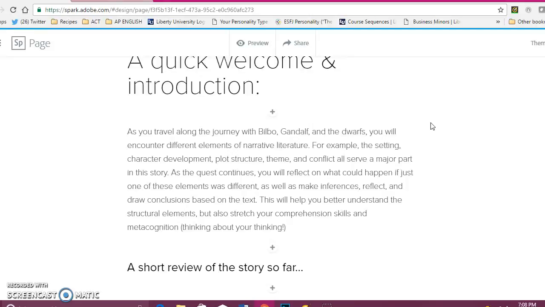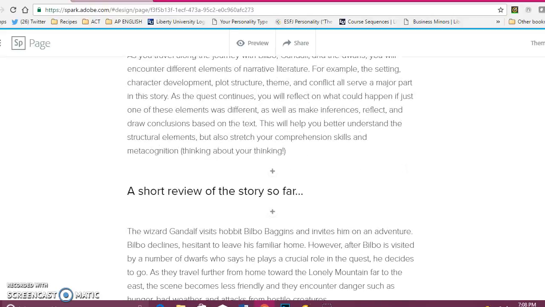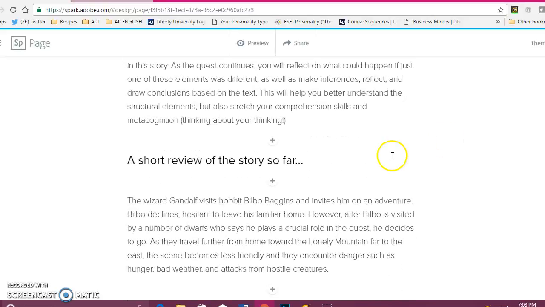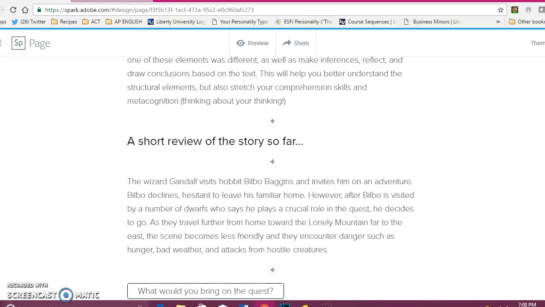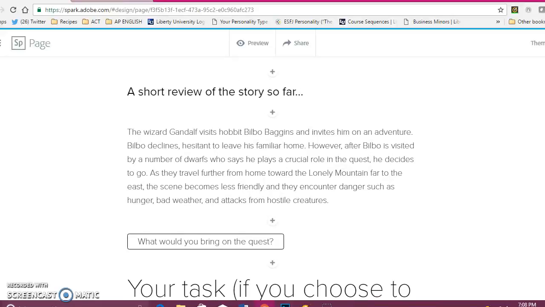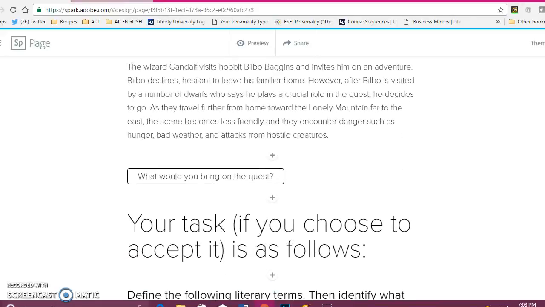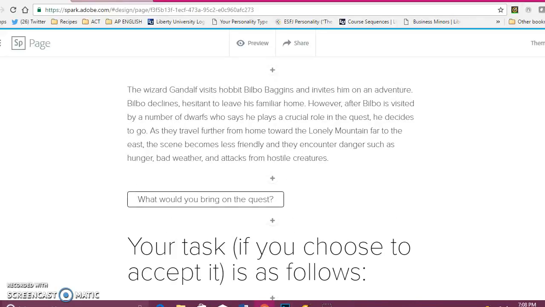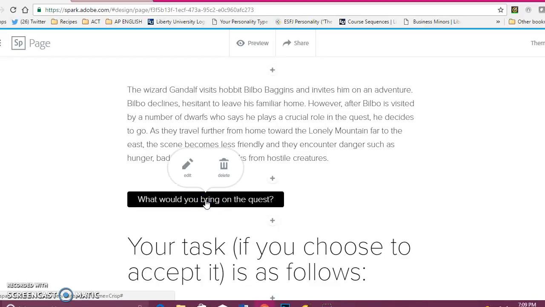Because of this, their comprehension skills are going to increase, and hopefully their metacognition when they reflect. Then there's a short review of the story, just for teachers' help too, so they know where they are in the story, and so the kids can remember, okay, this is what I've read so far. Bilbo and the dwarves and Gandalf are starting off on their quest, and so then we're going to have the students work together as a group, and they're going to click this link, what would you bring on a quest?